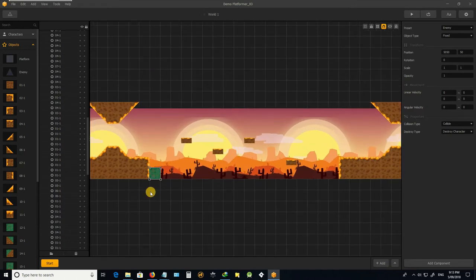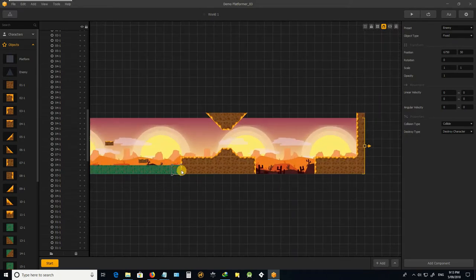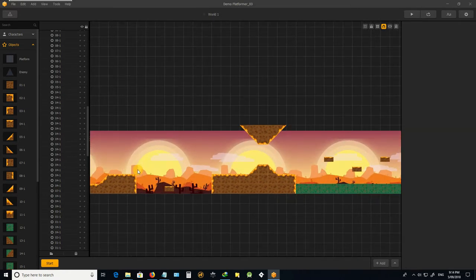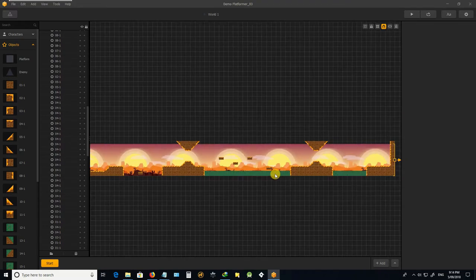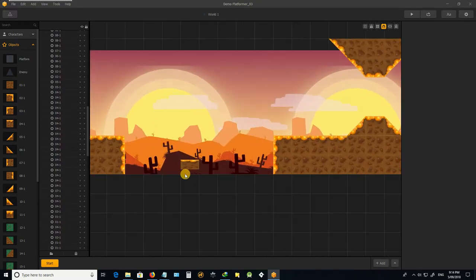So just hit D, go all the way across. That just quickly copies it. S to copy down. And then we'll go D again to copy that across. So that fills up pretty much that lava pit there.